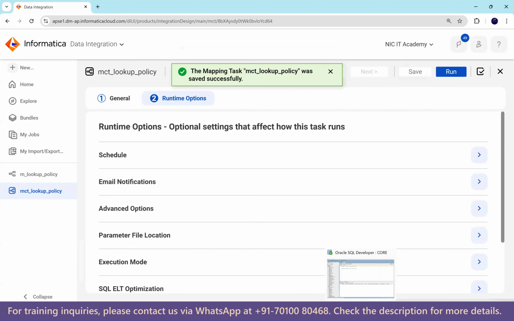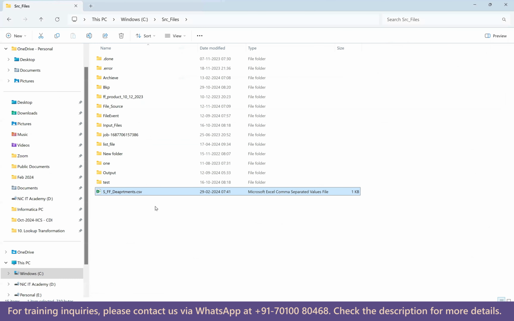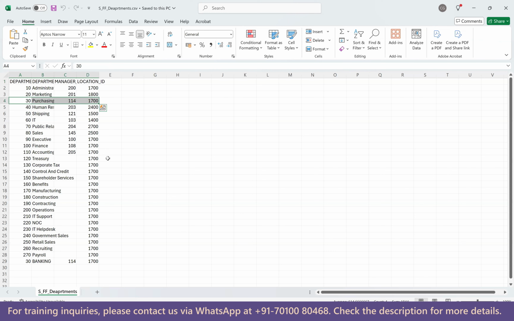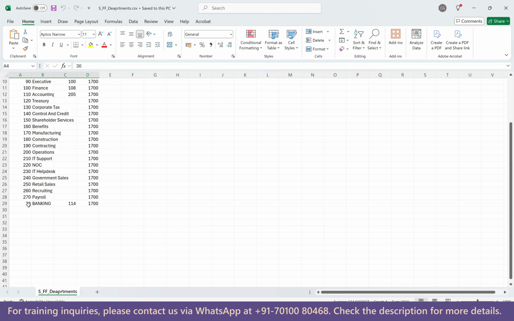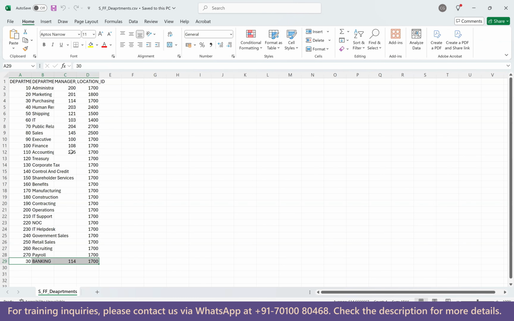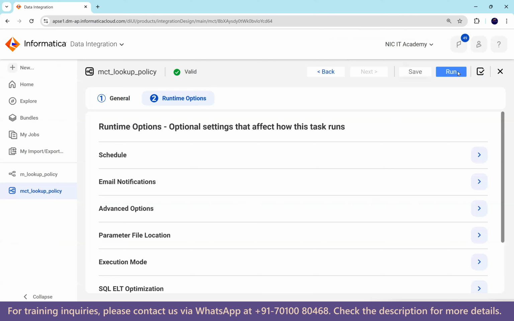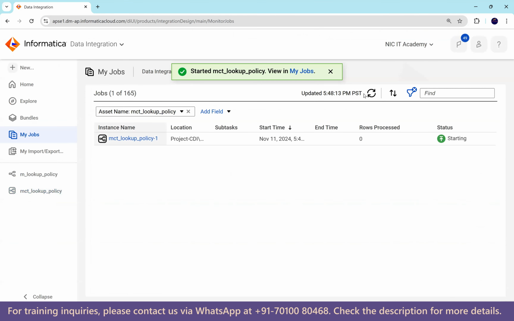We will check what value we are getting for department ID 30. So 30, right? Yes. What value am I getting, banking or purchasing? Any row we have selected as any row, so it may select any value. I'm running my jobs.